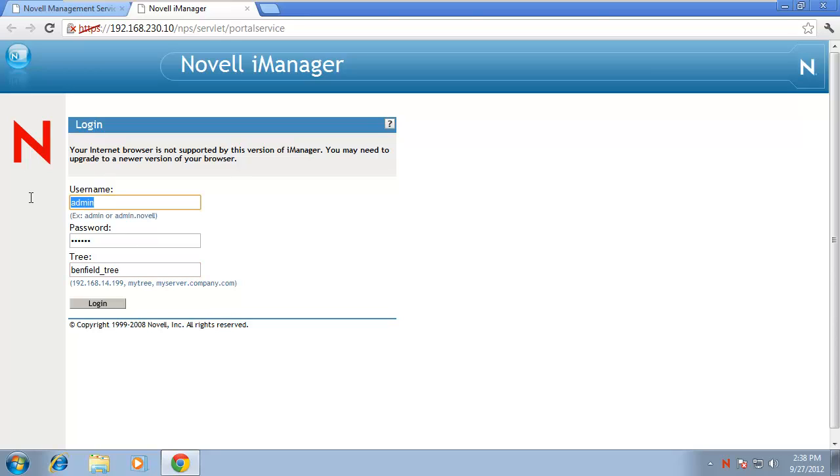And again, it needs to know you're admin of what directory. You could be the admin account of the Benfield tree or of the Smith tree or the Johnson tree or whatever. And if you don't want to type the tree name in, you can type in the IP address of your server as well, as long as it knows where it's getting that information from.